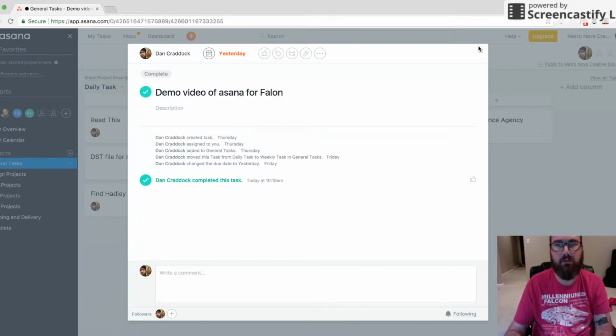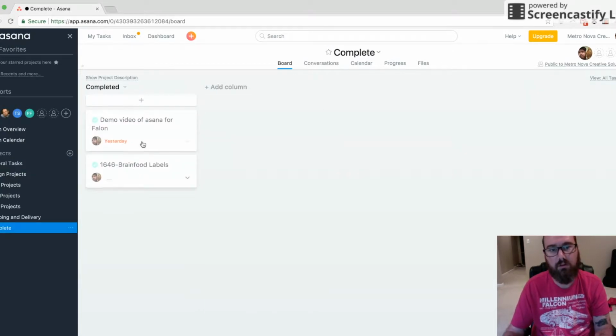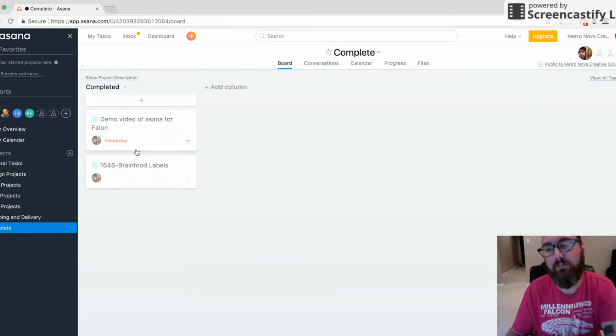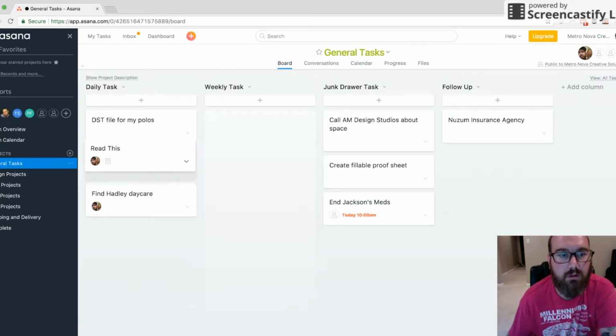But then you can also go over here and click the little pencil and move it to the complete. Hit X, see it's gone here. And now it's in here. So I like that. I like these little tabs. You can adjust them however you want.